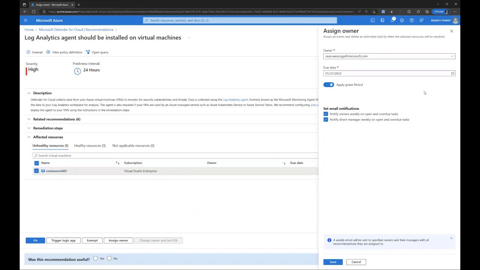Last but not least, I, as a workload owner, can also leverage workbooks to get a sense of the remediation process and track it. One workbook I can leverage is the governance workbook, which is going to show me the owners as well as how the remediation process is going for specific subscriptions.